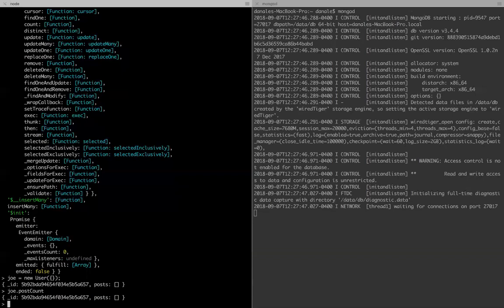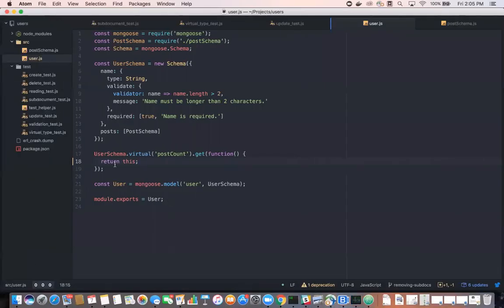So instead of saying joe.posts, like going back to the function, what I can do is return this.posts. Right, but I'm going to update it to also add dot length. Okay, and so now when I reference this, it should return the number of posts associated with a given model instance.